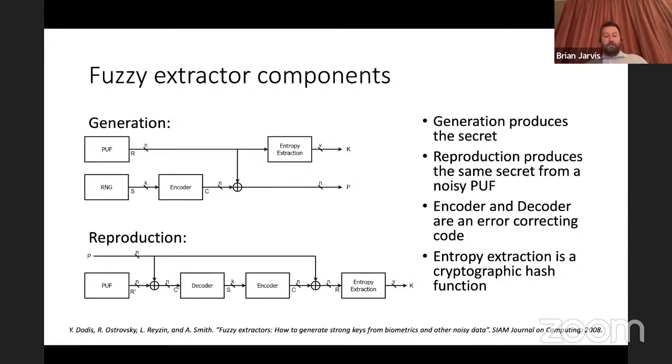On reproduction, the public helper data gets XORed with the PUF reproduced value, which now could contain some errors, so that the error correction code decoder is able to correct those errors to recover what was originally generated by that true random number generator in the top block. Then when you re-encode that and XOR it with the public helper data again, you've now recovered the original PUF value, so that when you run it through that hash function again, in this diagram.